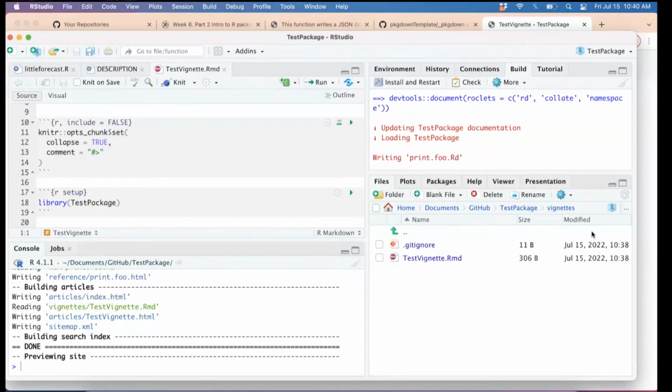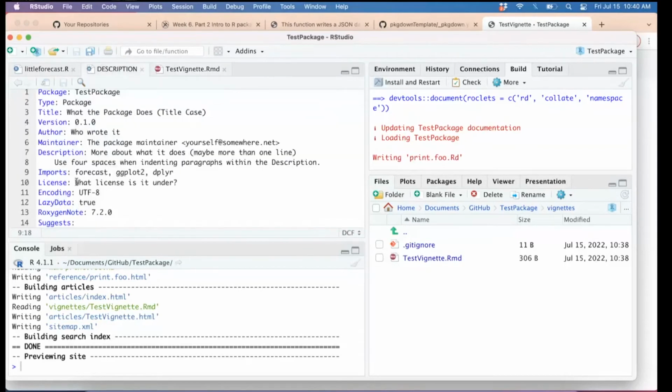Does CRAN support the license in the template? No, you have to replace that with a real license. Yeah, so Luke is talking about this right here. No, it will not. CRAN would not be happy with the license it's under. It wants a real one.